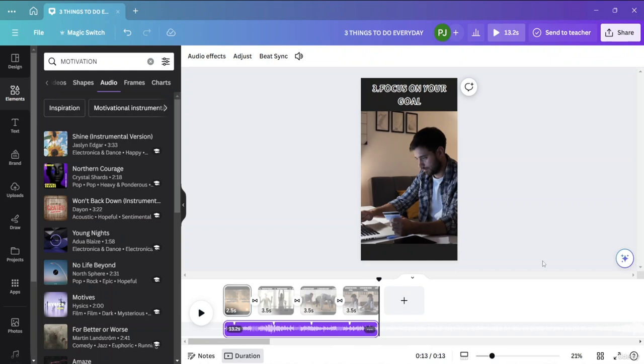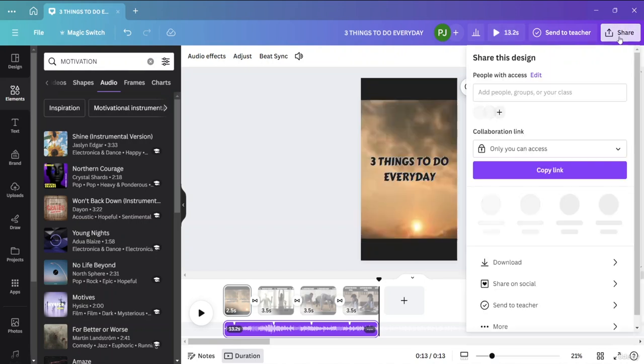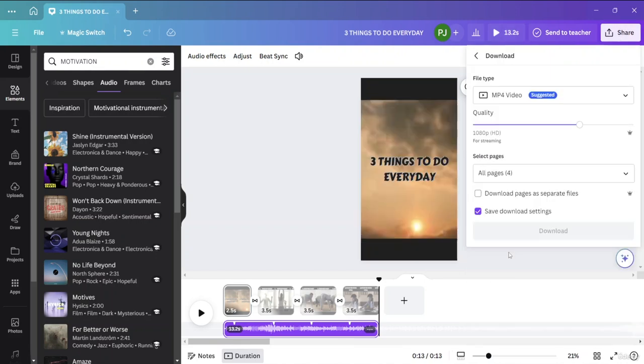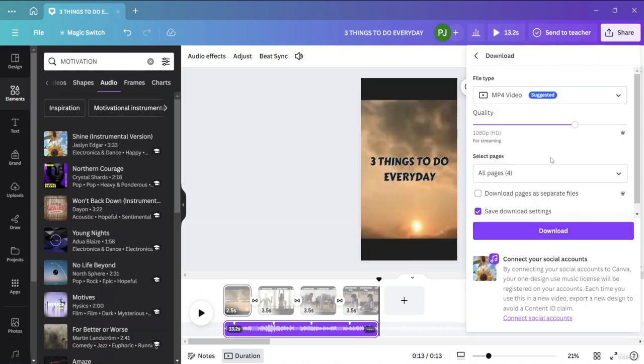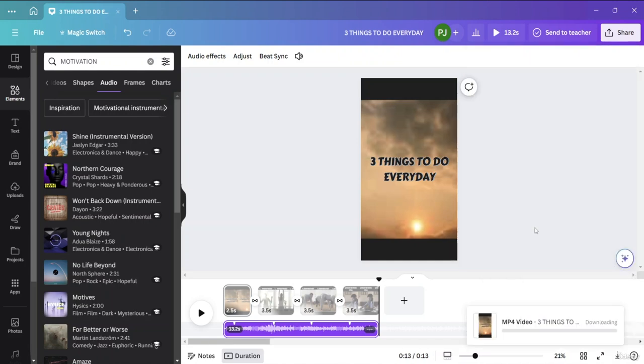So this was the total video which I have just have over here. Just now we have also seen the preview. Now the last thing which I'm going to do is go to the share option. From there go to download, and from the download option come here, click on the download option right over here. Okay, so this is how you guys will be able to make a TikTok video of your own.